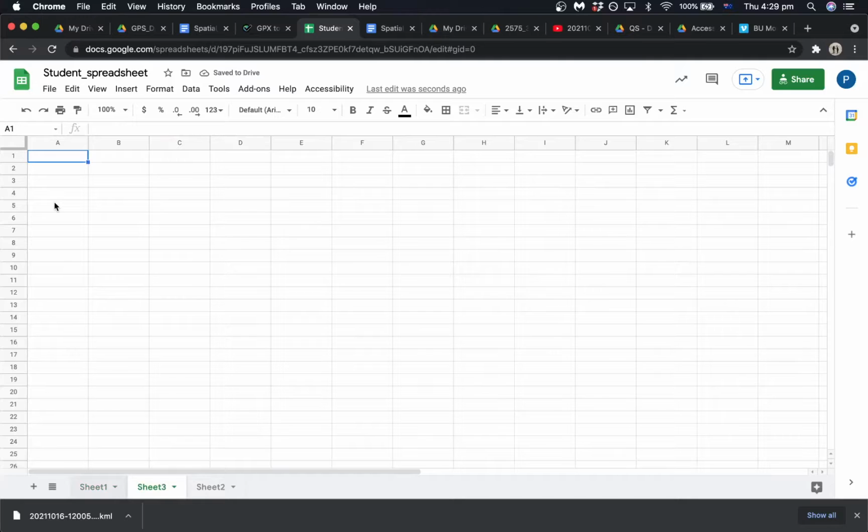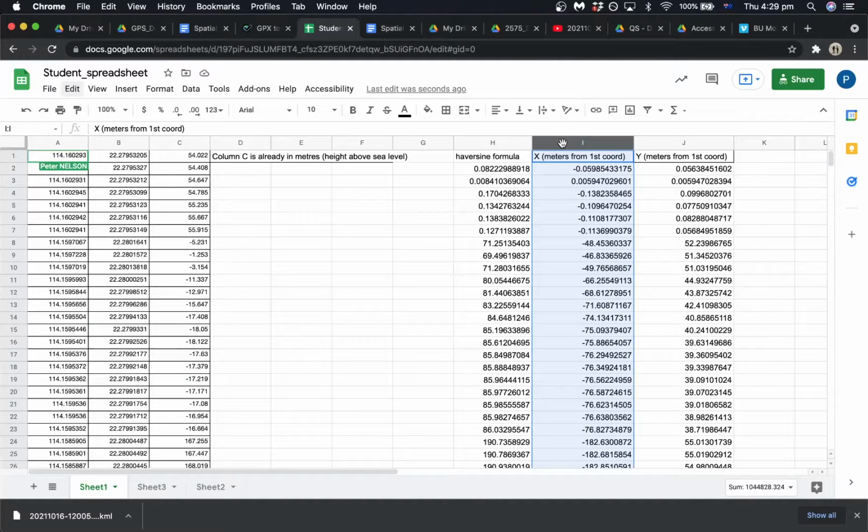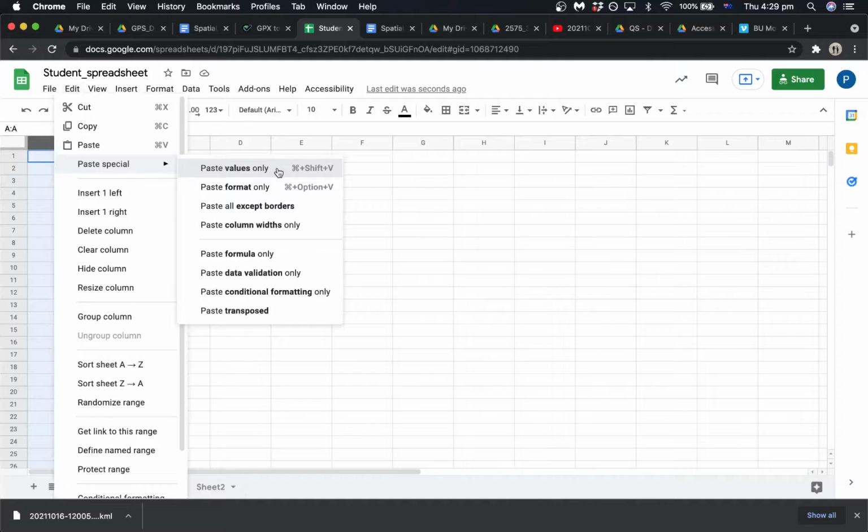And I want to copy this data here. So this is our X. So this is a converted version of this. So I'm going to copy this whole column, copy, and then I'll go to sheet 3, and I will paste, but I'm going to paste special, and I want to paste values only, because I don't want to keep the formulas or anything like that. I just want to keep the numbers that have been converted from the formulas.